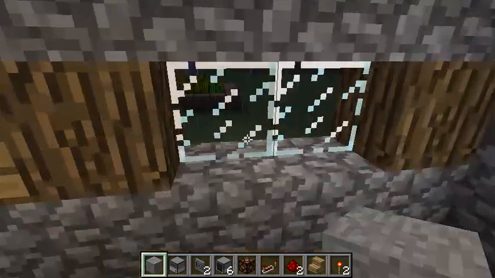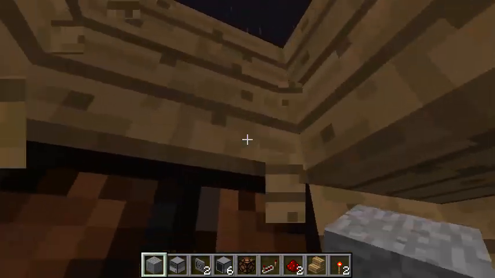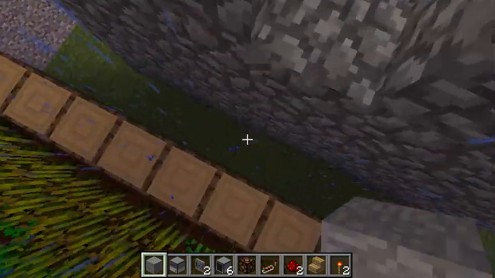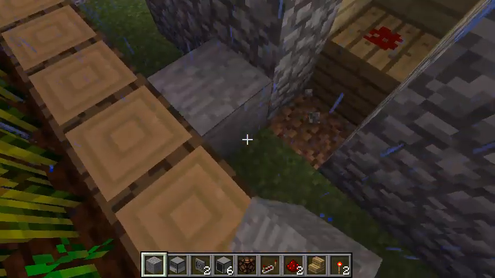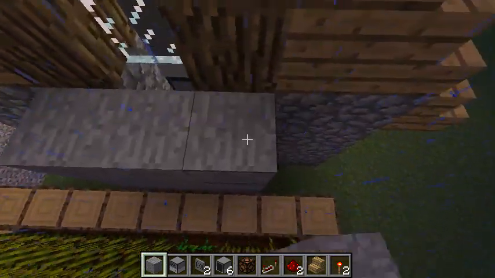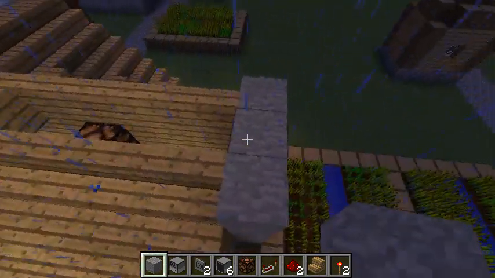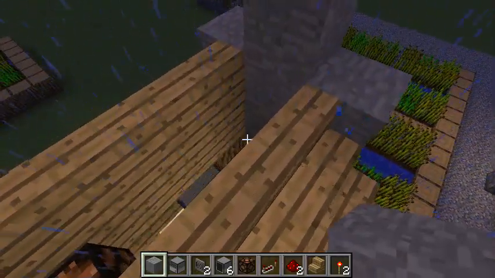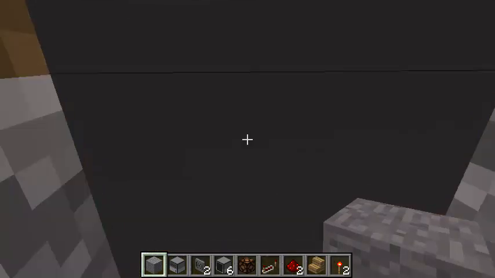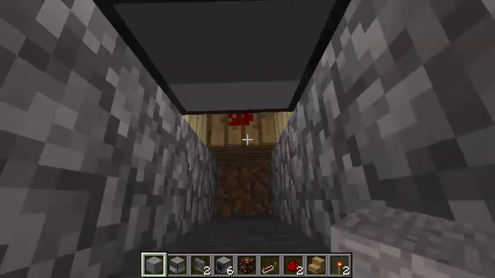Is it still raining? It is. Oh, I can fly. What am I doing? Alright, I'm going to get a little more room back here. Glass needed there. Okay. And then we'll get some. Can we put? Yeah, I guess we'll find out.